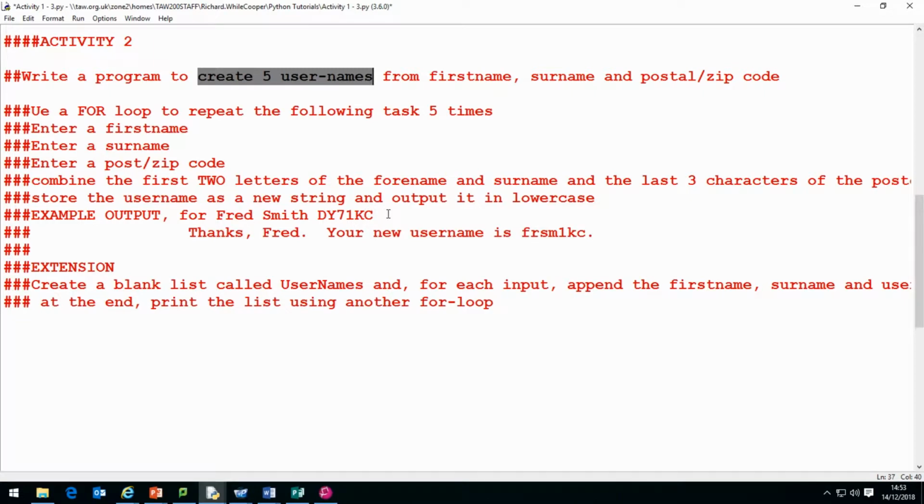You'll then combine the first 2 letters of the forename and surname and the last 3 characters of the postcode. Store the username as a new string and output it in lowercase. Example output is shown in the annotation.